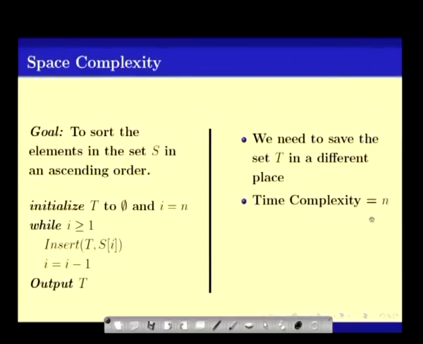For the space complexity, it is clear that the space complexity is n, because we have to store the set T in a different place, and the set T will take n space. So the space complexity will be n.